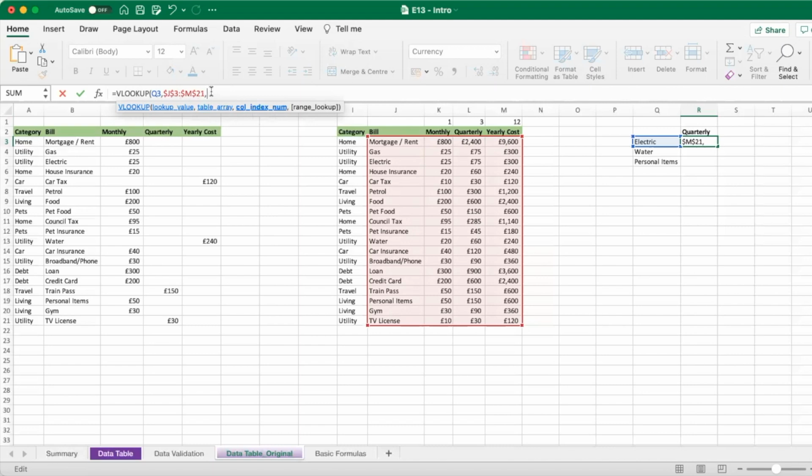So the next thing we need is the column index number. Now this basically means how many columns do we need to count across from our first column. So we know electric is in here, so we want Excel to start here and we want it to count across. So this is 1, 2, 3, because we know that our quarterly information is in that 3rd column from the start of our table. So what we'll put in here is a 3.